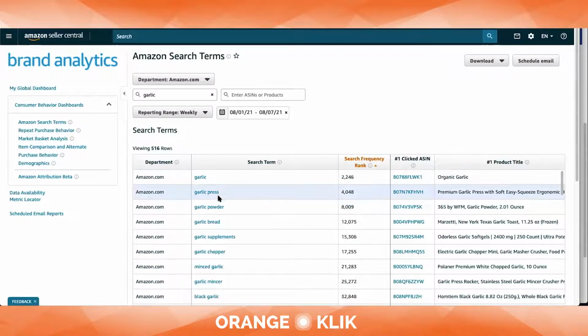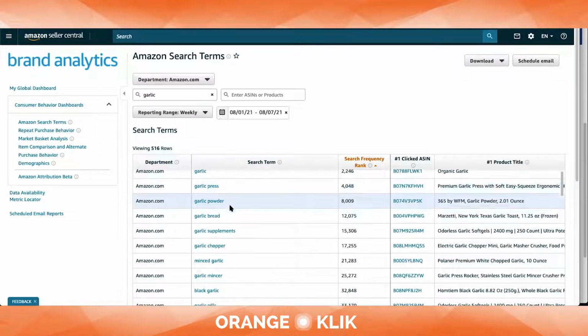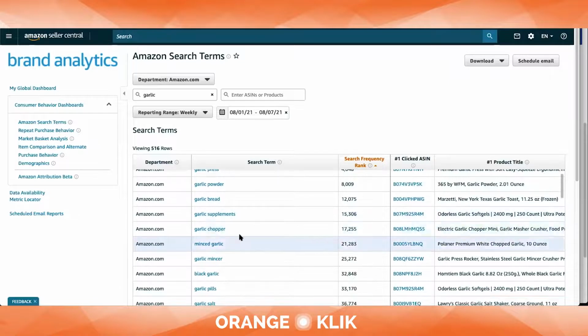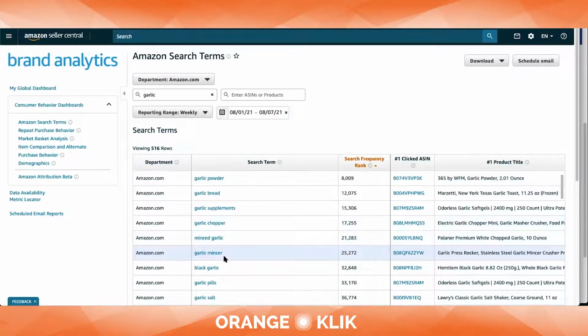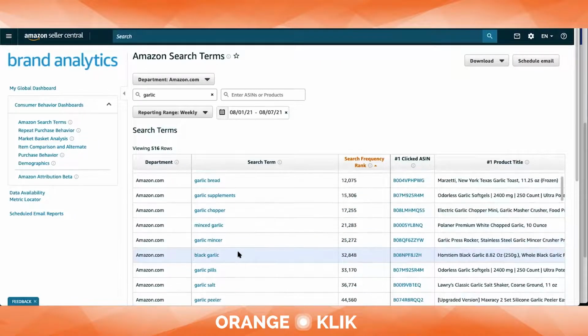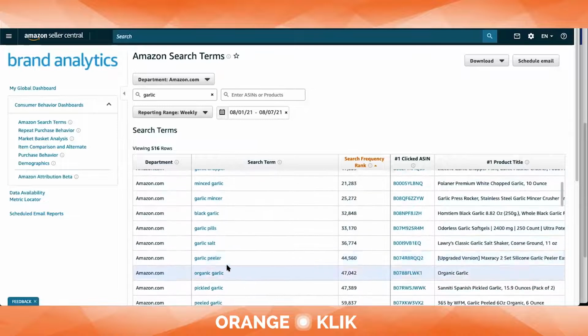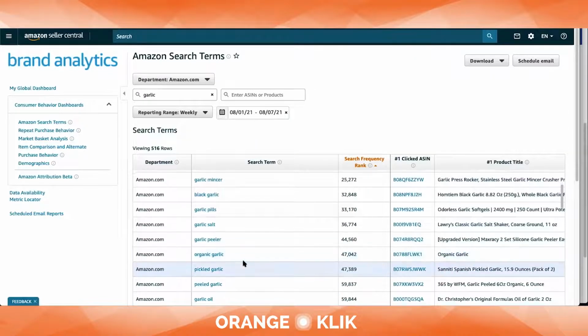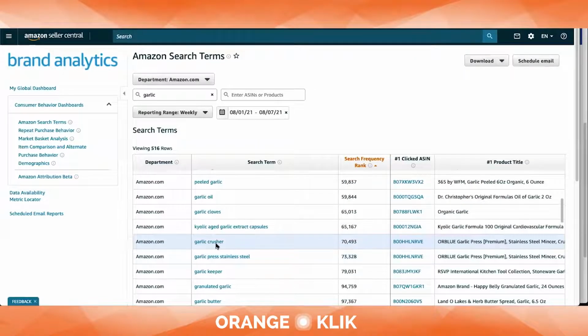So I can see here that garlic press is at number 2. Then there is garlic supplement, garlic chopper. So I wouldn't have guessed this word. I don't really call it that. Garlic chopper, then garlic mincer, another keyword, garlic peeler, garlic crusher. So there's a lot of words, garlic press, stainless steel. So I found a lot of words by simply putting the shortest possible search term.